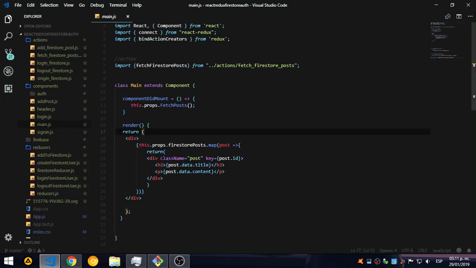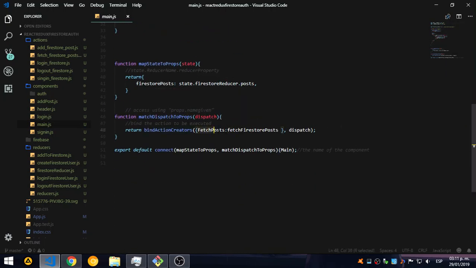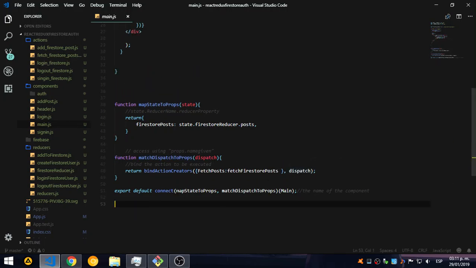So that's that. Remember that this is fetching the posts, and we need to add an alias in order to reference that action. So we're passing that mapDispatchToProps so we can dispatch the action, and we are adding the props into this name, Firestore post, sorry. So it's getting the state, and the Firestore reducer, that Firestore reducer is this one.